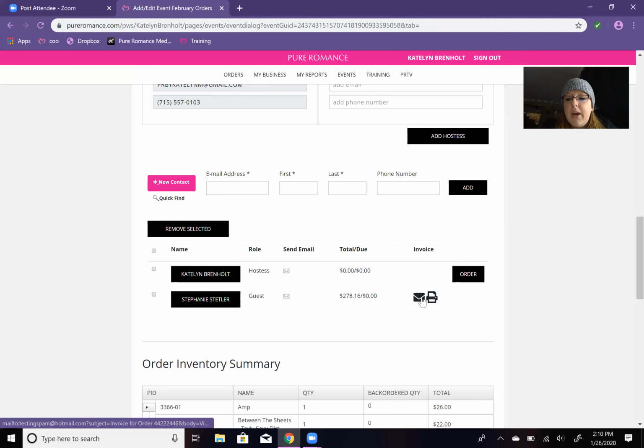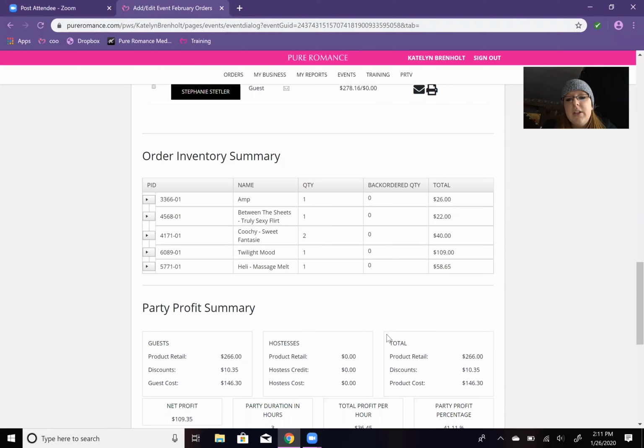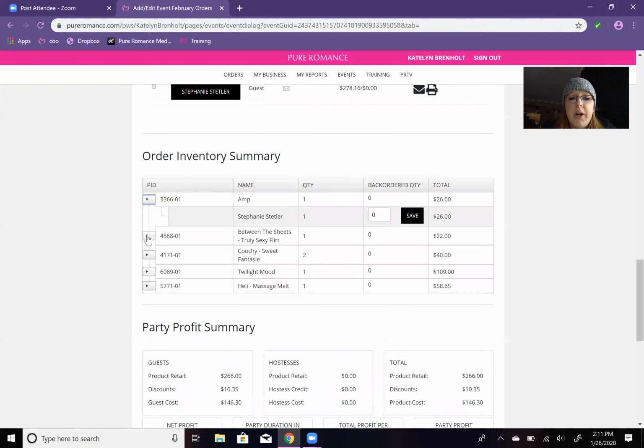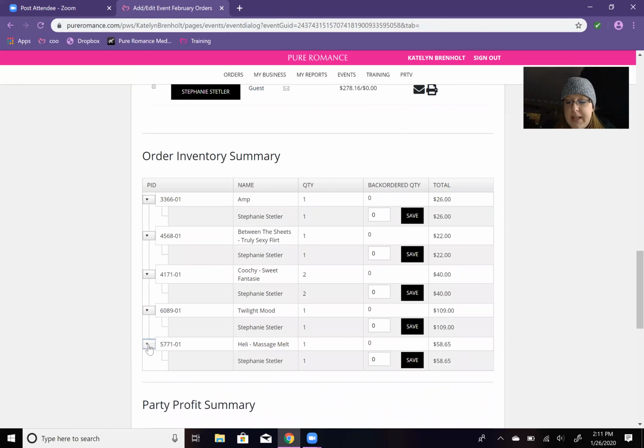This is where you can email them your invoice or print them their invoice, which is super handy because you had already put that email in when you were right up here. So you'll just click that invoice button to email it, and it'll pop that on over to them, which is super nice. Then this is where I think is the cool thing. This will show you if you have any back ordered quantities, but not only that, this will tell you what your most popular item was. And if you press these down, it'll say who purchased that item. I think that's the bee's knees.